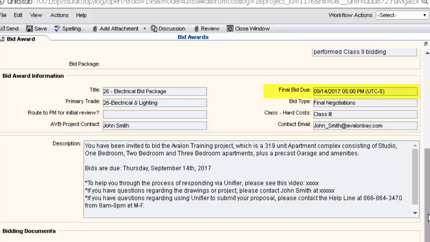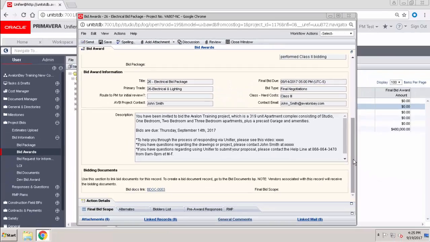You'll also find the bid due date, the bid type, and the class of hard costs. And in this area, you'll add a description, and the vendors will be able to see that description in their bid response record, though they never see this actual bid awards record itself. You'll also find the bidding documents that you can pull in should you choose to utilize them.